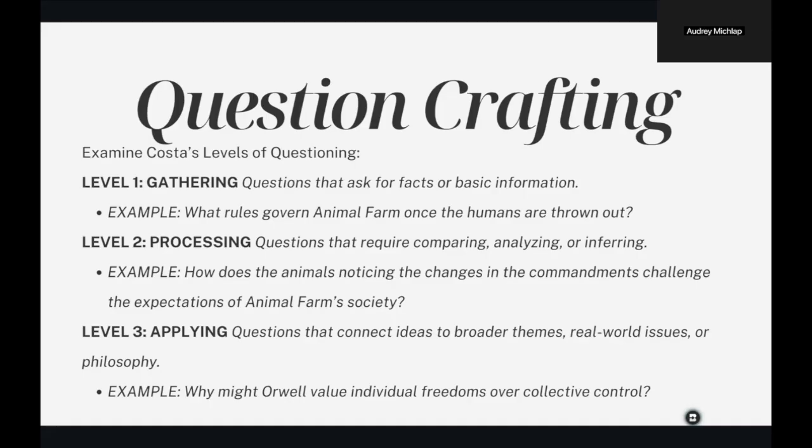And then the last level is applying. When we apply, we are creating questions that connect ideas to broader themes, real world issues, or a philosophy. Last class, we talked about some philosophical, moral, and political terms that you are more than welcome to and should be using when you do these level 3 questions. So reference those vocabulary words from last time. They are also posted in Google Classroom. Think about real world issues. We've been practicing this with our whiteboard work for the last couple classes.